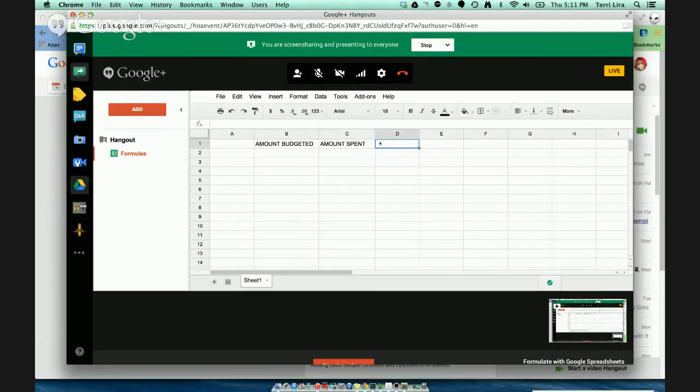And in D1, we're going to type the word difference. So we're going to have equal sign, upper, click on upper, open parentheses, then we're going to open quotes, type the word difference, and close quotes, close parentheses, and hit enter. So you'll see that all of your headers here are in capital letters now.